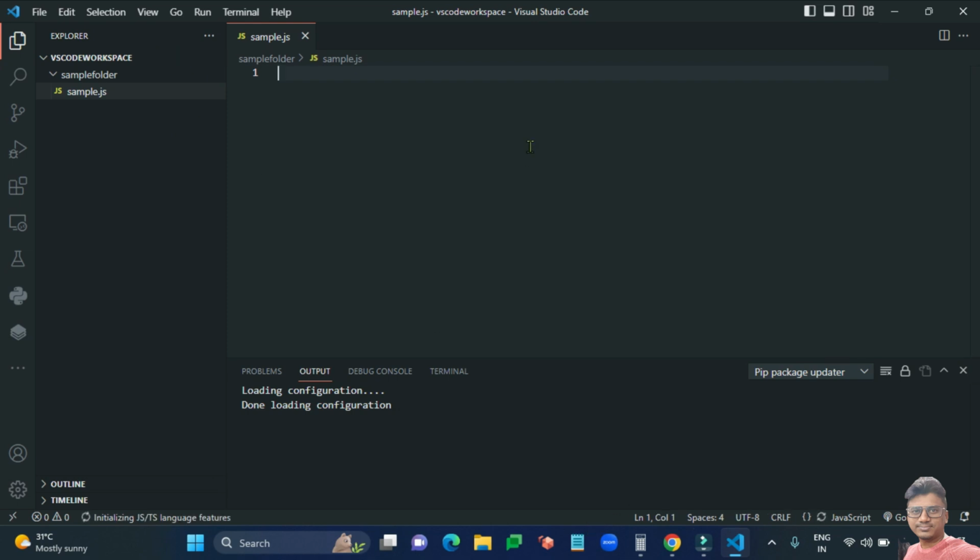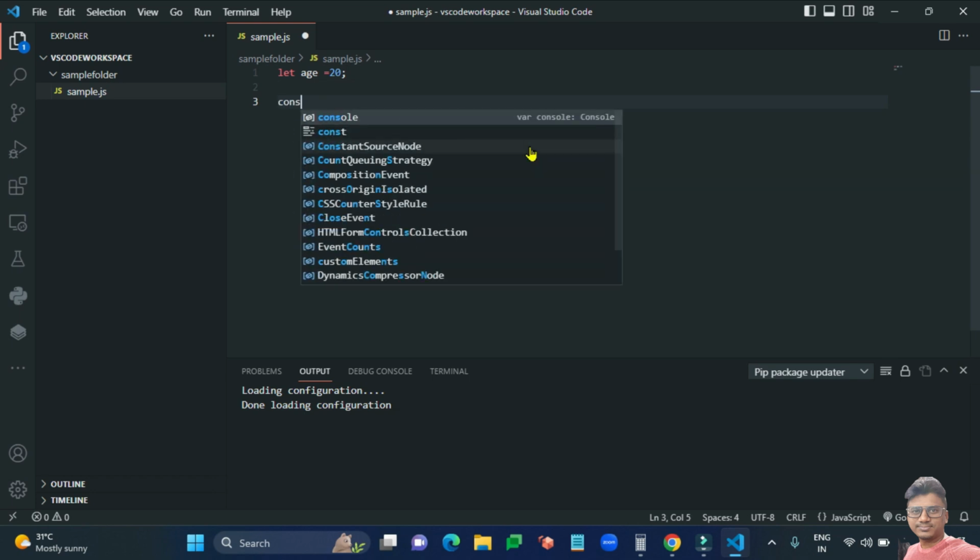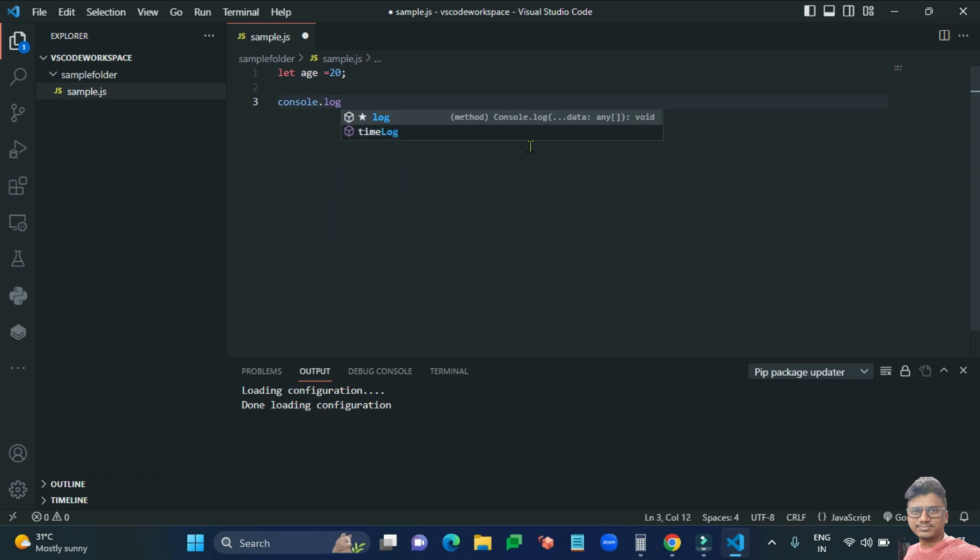Okay, so I'm going to create a variable where let age is equal to 20, and if you want to print that, console.log of age. But if you want to execute this program, okay, you must have installed Node.js.